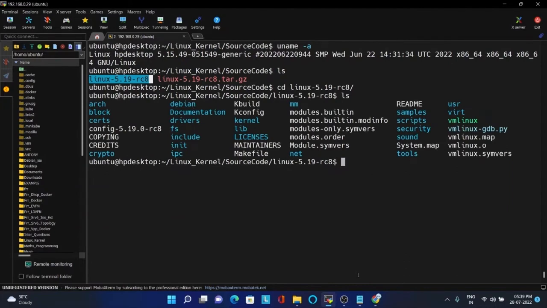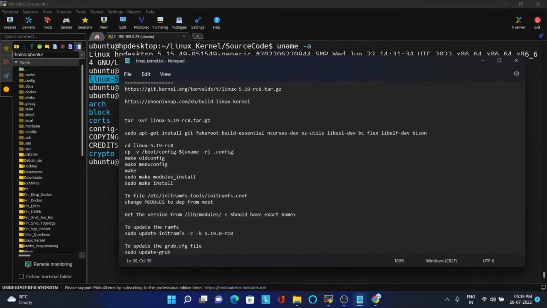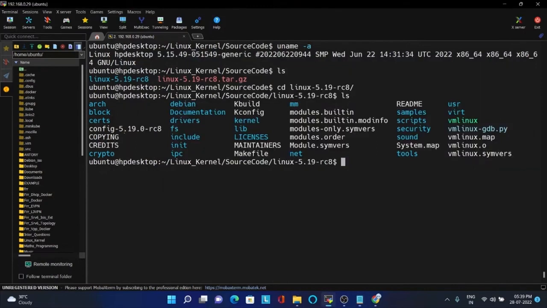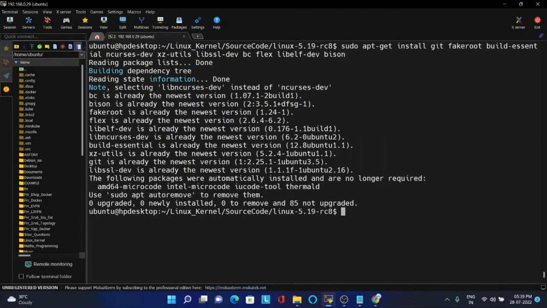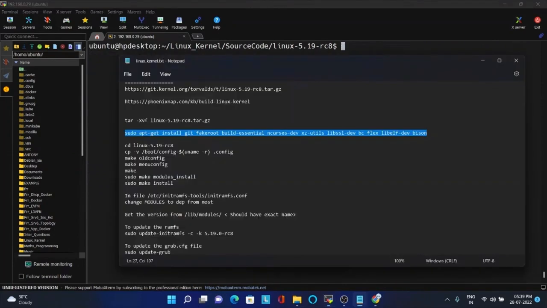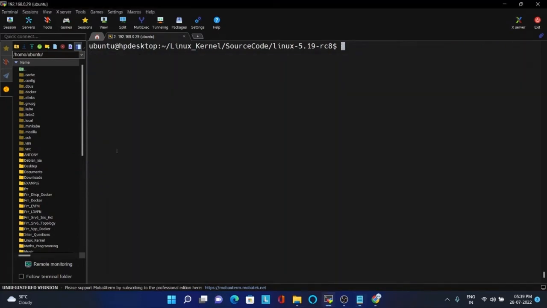For compiling, the first step you need to know is to install the dependencies. So apt-get install git, and all these you should install. It is already installed in my system. If not, it will ask a question and take some time to install. Then you have to do this command.